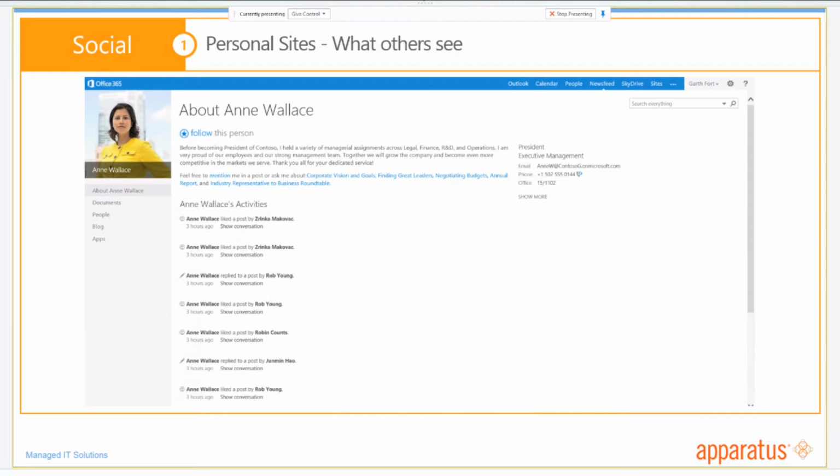You also have your personal sites that other people see. This, again, is controlled by what you want other people to see. This isn't really your Facebook where you're going to put your pictures of your nice cat or your nice dog or your kids playing. This is going to be specific information about what people need to know about you in the enterprise.